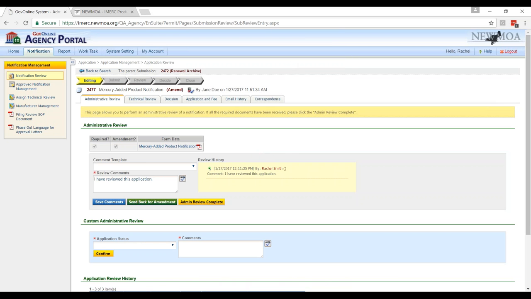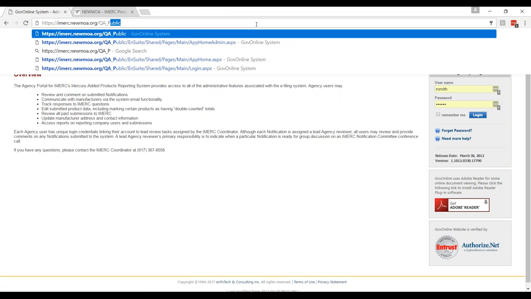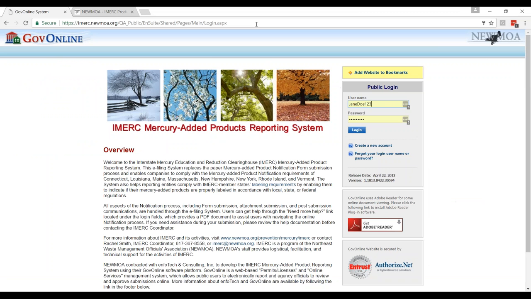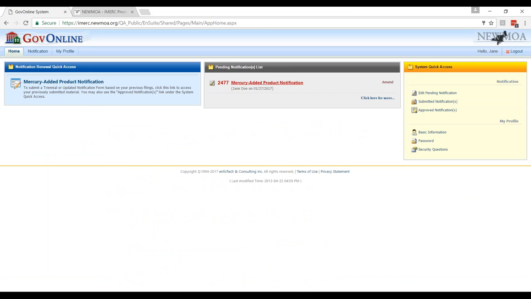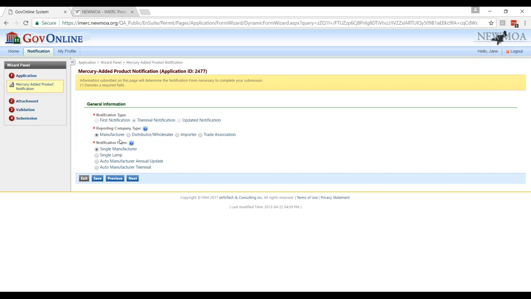So sometimes if a state or I had a question, we would send it back to you. You would log back into the system here, and your report would be back under pending. So instead of submitted, it would be pending. We pretended that this person maybe made a mistake. Okay, so this is the general information. That doesn't change. That goes to the next one.